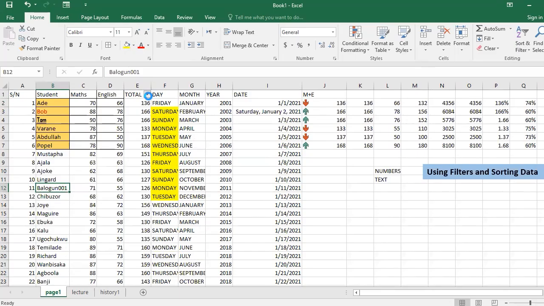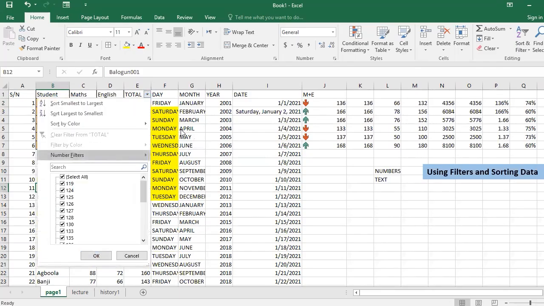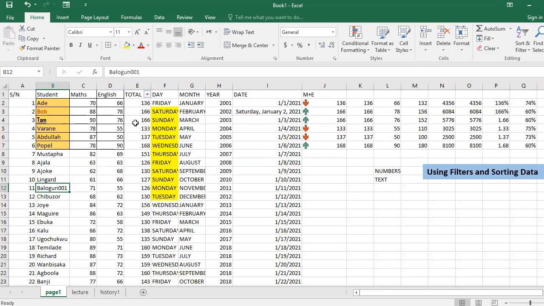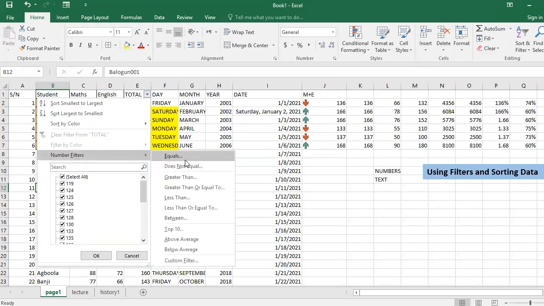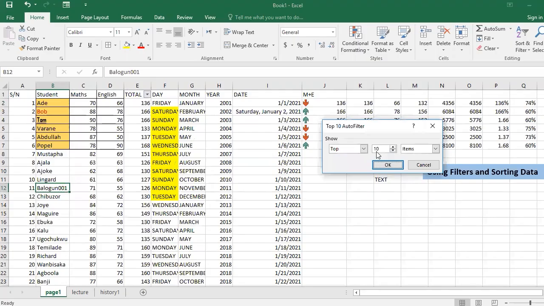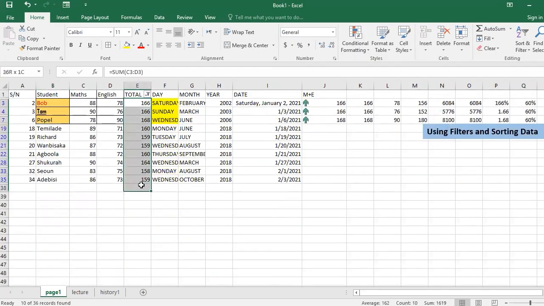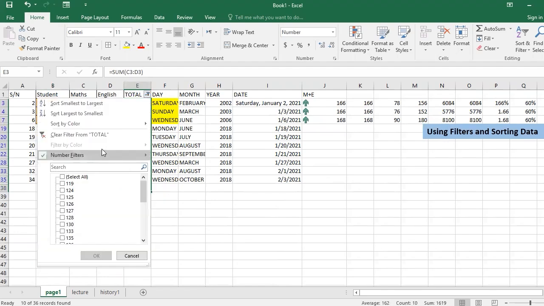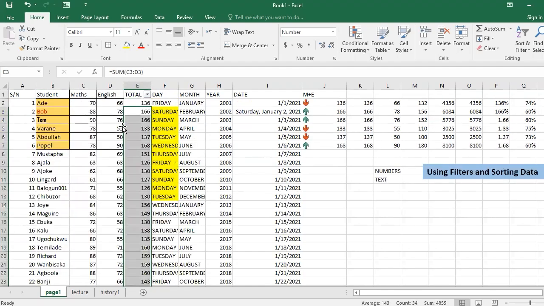Another option that you have under filter is, since this particular column contains numbers, if I click on this, it's giving us number filter. So you can say, okay, numbers that equal to, does not equal, greater than, and equal to, and so on and so forth. You can also say the top 10. So you can see these are the top 10 numbers. So those are different kinds of filtering. You can use clear filter. Yes, so those are the different kinds of filter that I can use.